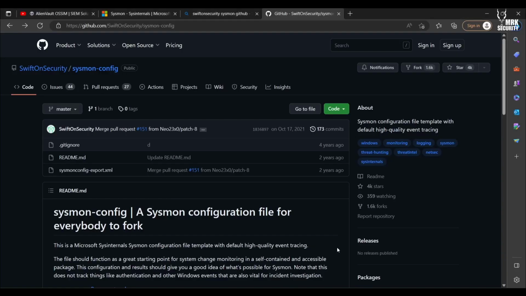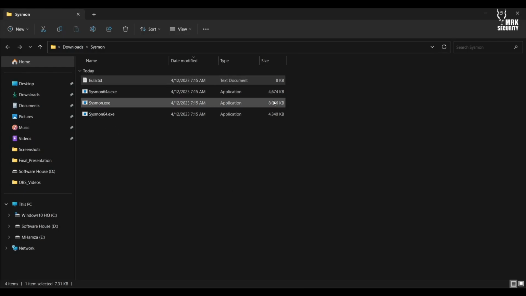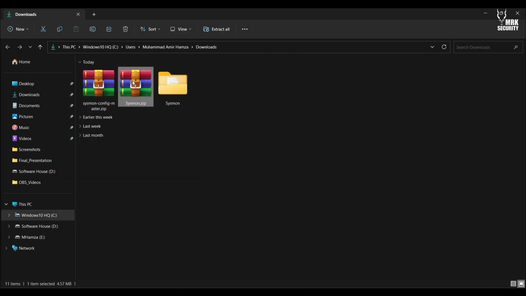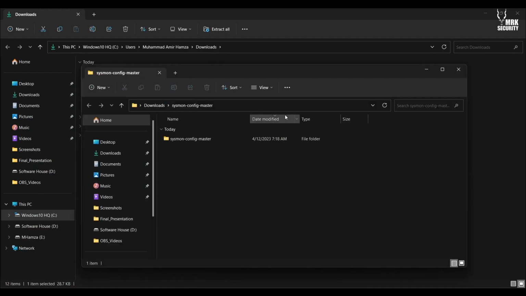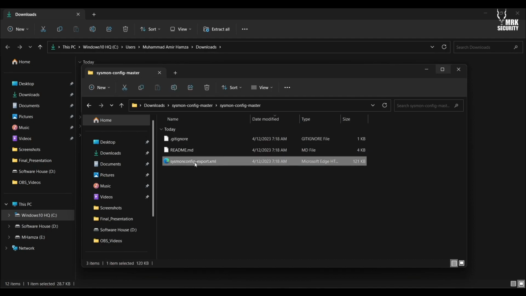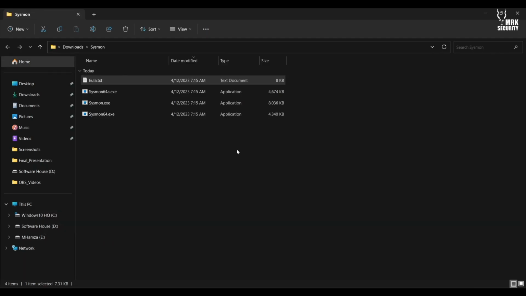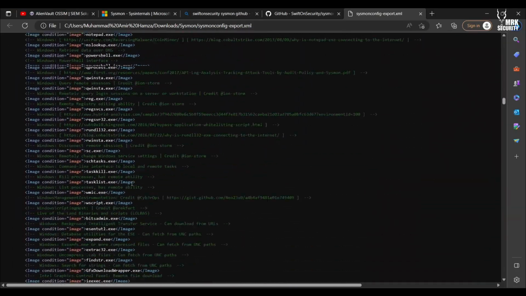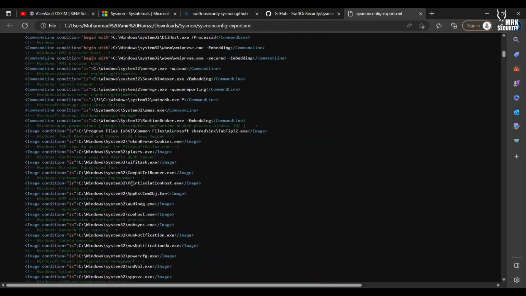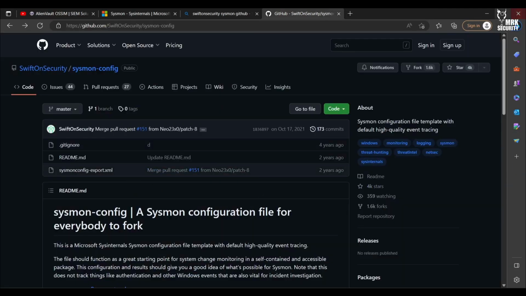Then proceed to your directory and extract it too. Let me extract it here, and just copy the file, which is this XML file, or cut it from here to your directory where the exe files are. So I will use this configuration file. If I try to open this file, you will see something like this. This is the configuration file. It will collect these types of logs.